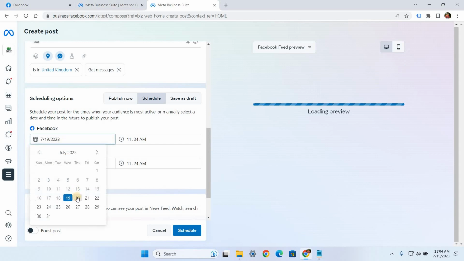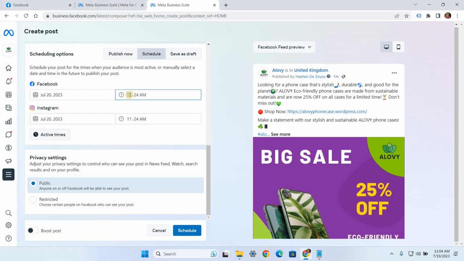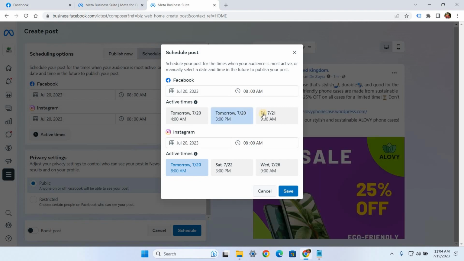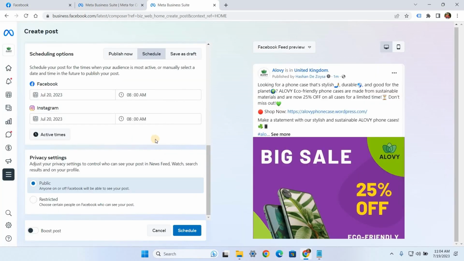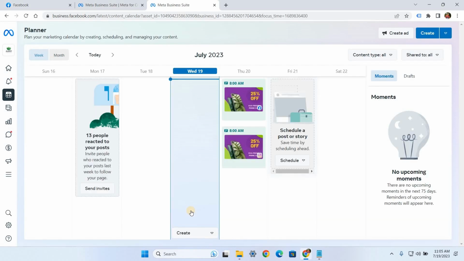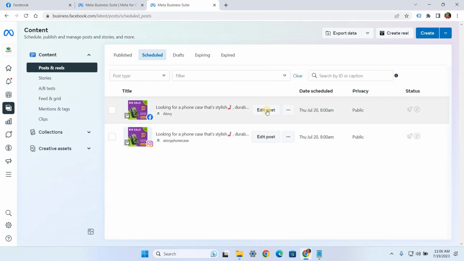Based on my experience, I have found that posting in the morning can get higher organic reach from my page followers. So I schedule the post for tomorrow at 8 a.m. on both platforms. You can also click on the active time option to see when your audience is most active based on your past page analytics. That's it. Once you have completed all the necessary steps, click the schedule button. And remember, you can always edit your published content or scheduled content by accessing the Content tab in the dashboard.